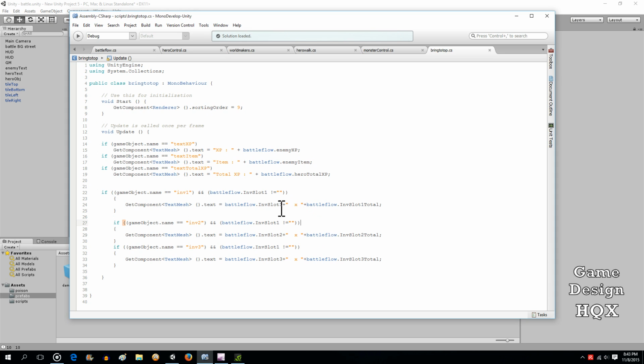So what we've done now is we're saying if the name of the object is inventory1 or inv1 and inventory slot 1 variable is not equal to blank, then go ahead and say what's in inventory slot 1, because otherwise at the beginning of the game this is blank, and so you'd have a blank spot and then it would say times 0. Kind of really not great information being provided to the player like that.